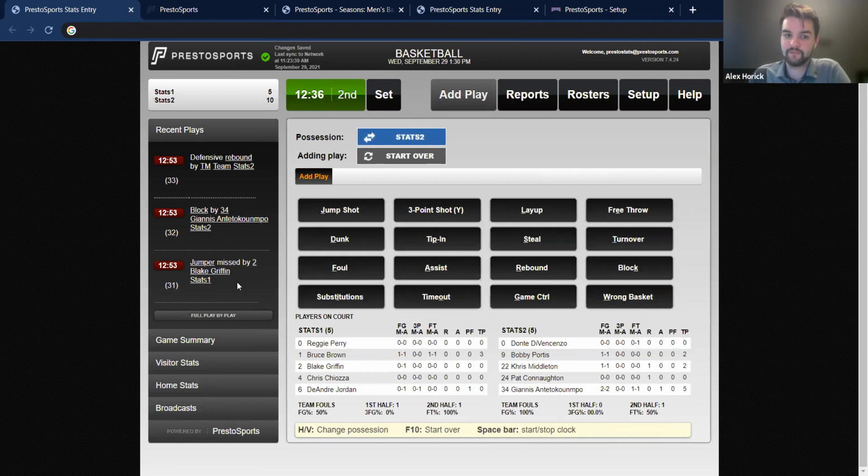Okay. So, but yeah, I mean, it's not going to all be one play, right? It's still going to separate. So jumper miss, block by Giannis, defensive rebound. Why would block even be an option unless there's a shot entered first, statistically? That's a good point. Whoever asked that, I think that's a valid point.